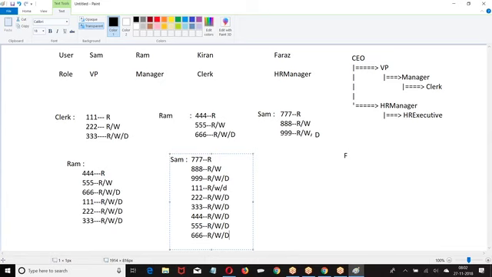Now, whatever record is visible to me is also visible to my hierarchy in the role, and they can perform any type of operation on that record. I have only read on 111, but Ram has read, write, delete on 111. Because of what? Grant access using role hierarchy. I hope you are good with this. If I enable this, then the people standing on top of you can access every record visible to you and perform any type of operation.